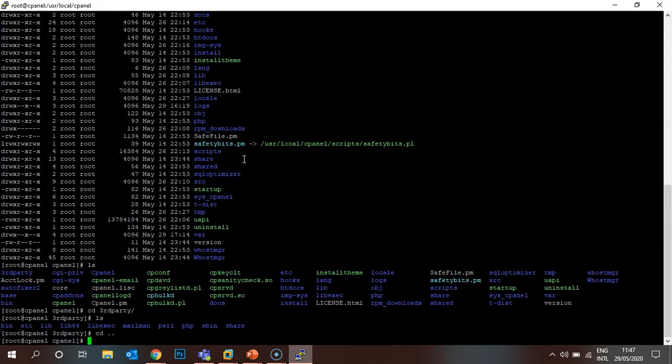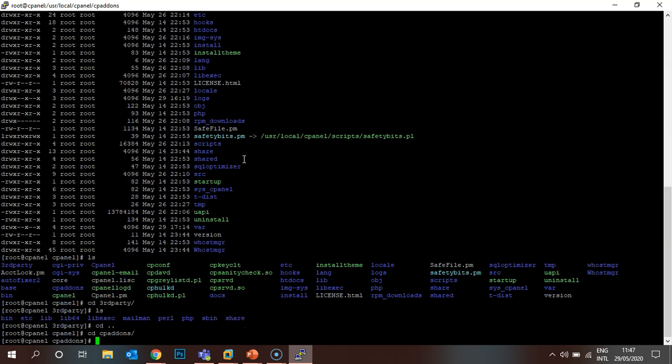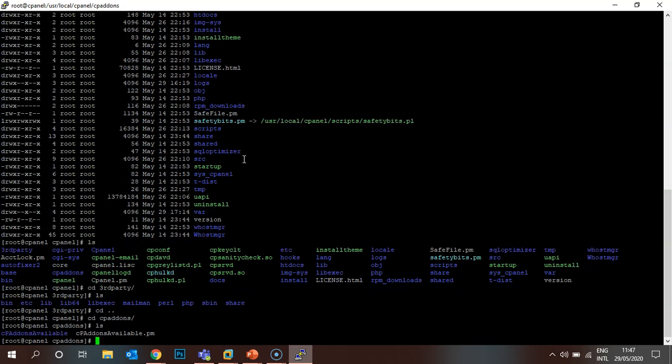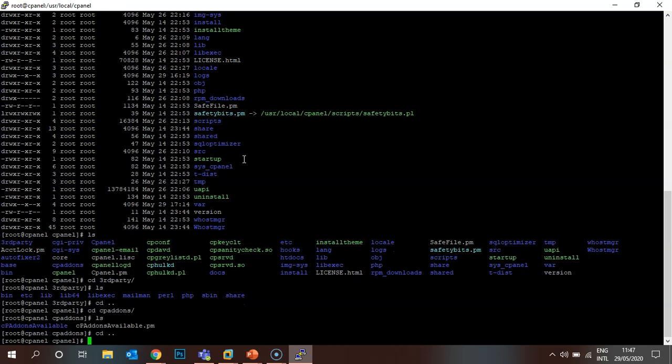So next folder is the cPanel add-ons directory, where you will install all the add-ons, which is known as cd .cpaddons, sorry. ls. So all the add-ons of cPanel should be available under cd .cpaddons. So let's come back.